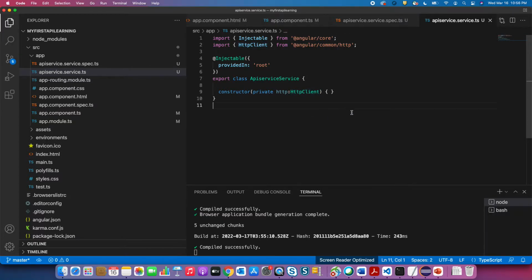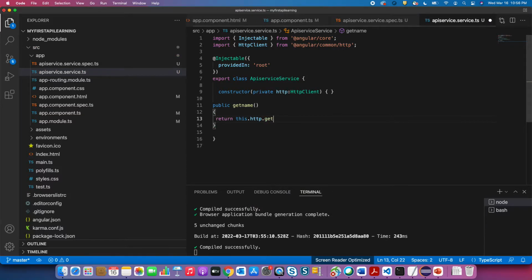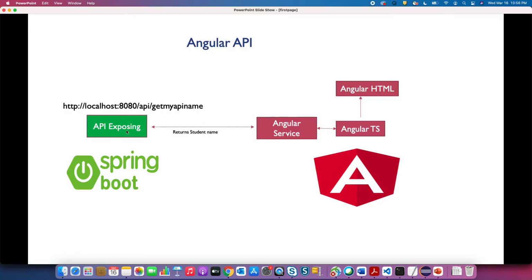Now what I'm going to do is very simple. I'm going to define a method called public getName. It's going to return http.get. So I'm going to call an HTTP method. I'm going to use this http, and it has multiple methods. If you know REST APIs, we have different methods: get, post, delete, update. I'm going to use the get method to get the result from this API.